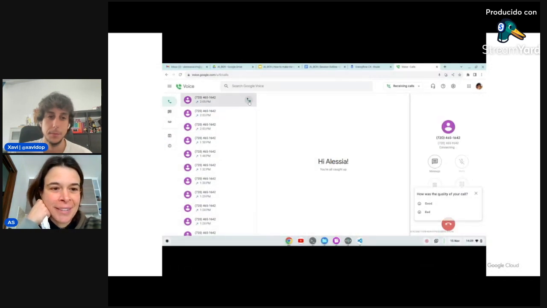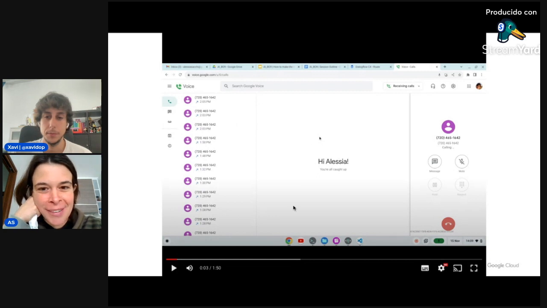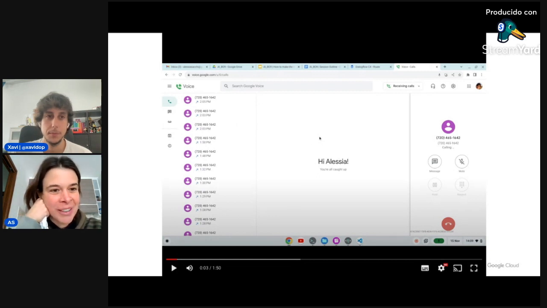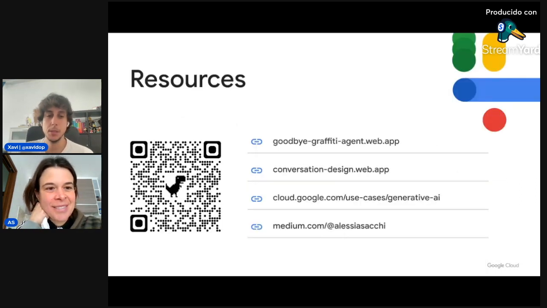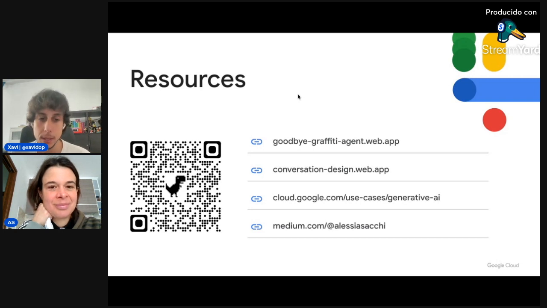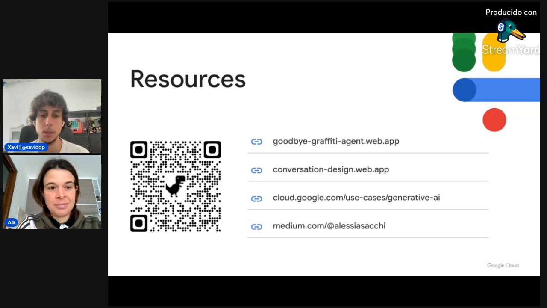Fantastic. Okay, Toby, do you want to tell us how we can potentially download and install this demo, and what learning resources we have available? Absolutely. So here in this slide, what you can find is basically the goodbye graffiti, the one that we just showcased. There are other resources like everything related to generative AI on Word Cloud. Check it out.